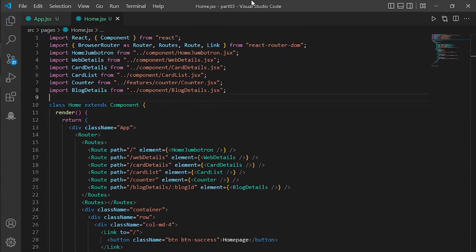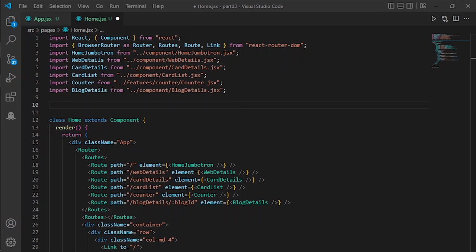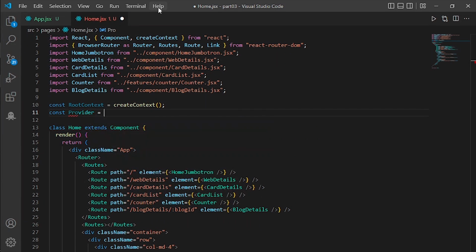So in here, I'm going to make the context, and it's going to be the root context. Const rootContext equals createContext, semicolon, and const Provider is equal to rootContext.Provider. So in here we have already declared the provider, so that inside of this home class we don't need to write it like in the documentation. For example, if we had not declared the provider in here, we would have to write rootContext.Provider. But since we already declared it here, we just have to write Provider because the name of the provider is Provider. So the context is done.